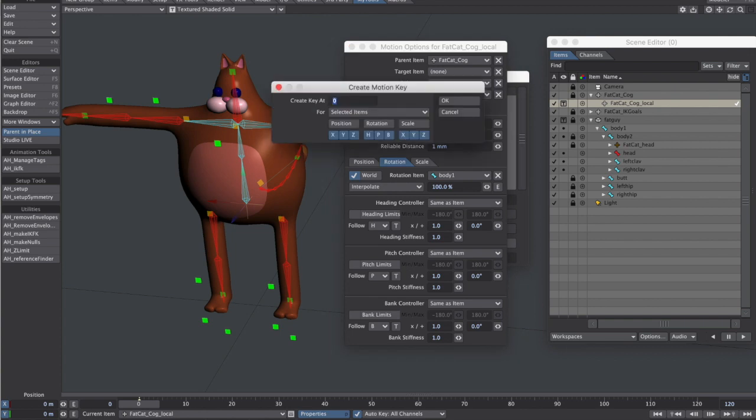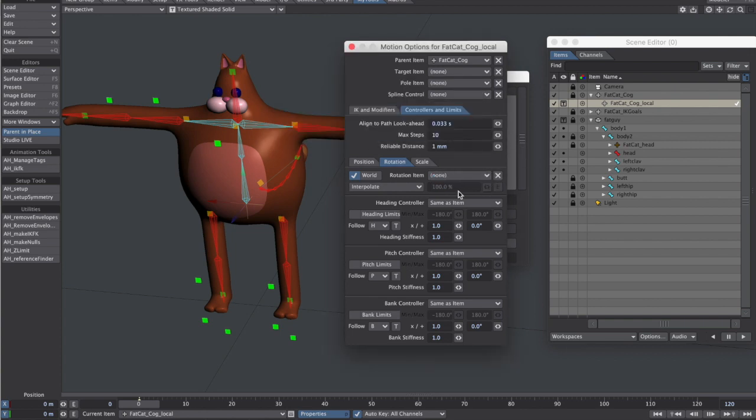I'm just going to key it. And now I'm going to unassign them because I just did that temporarily. All I really wanted was that bone to have exactly the same rotation and position, or that null to have the same rotation and position as that bone, which means it has that rotation under the FatCat cog. And so then I'm going to just do the opposite, actually.